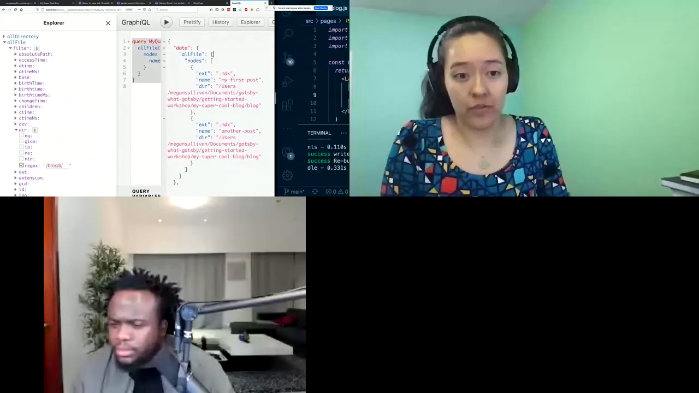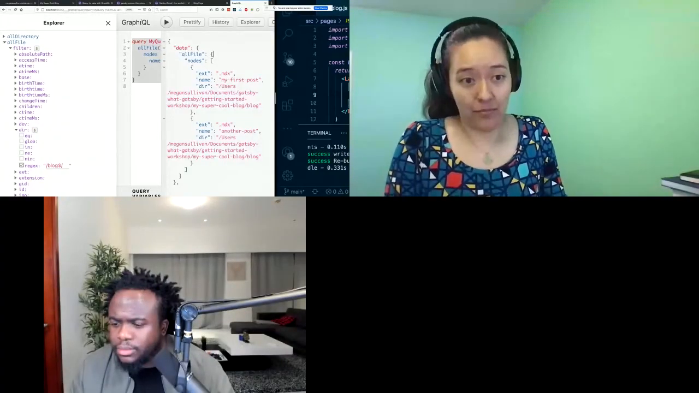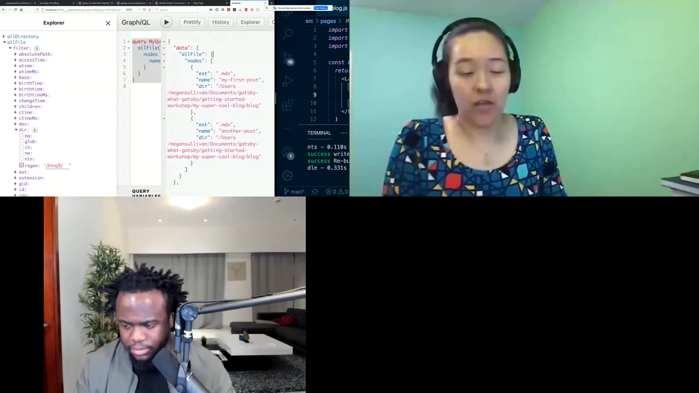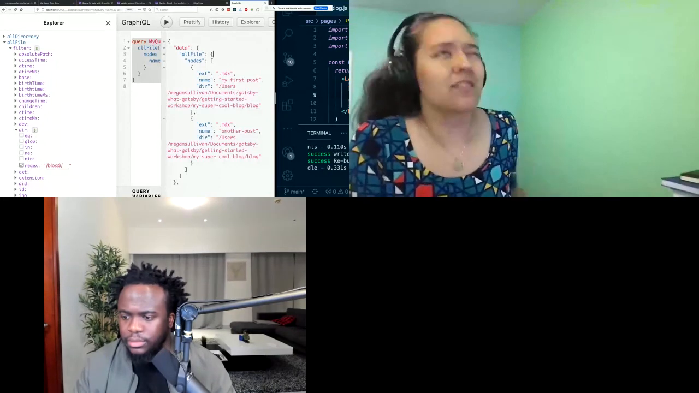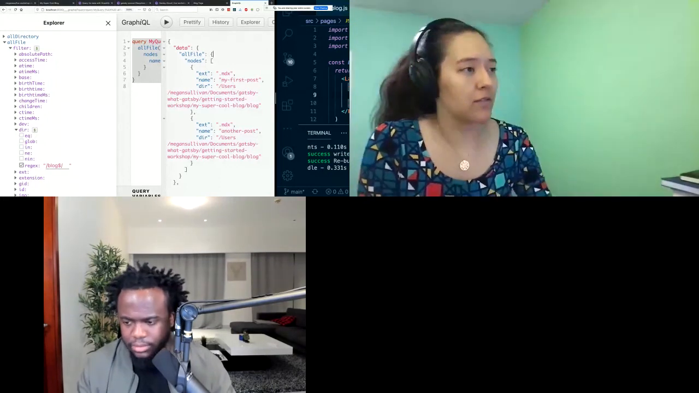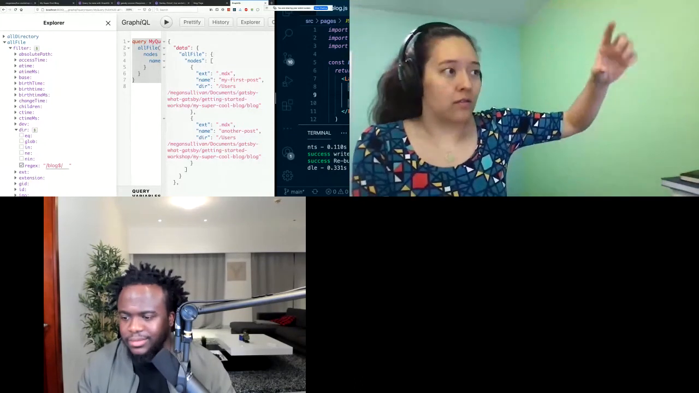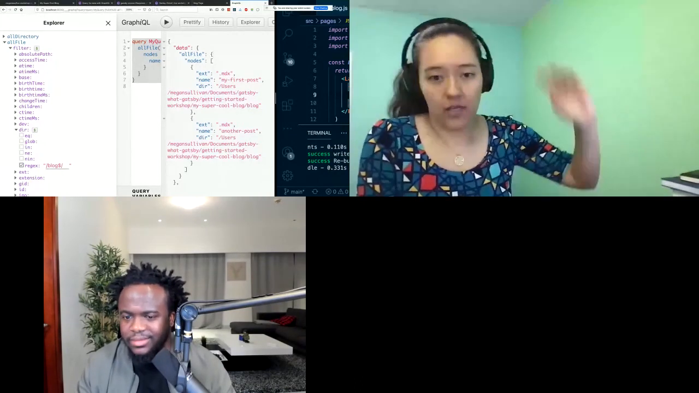And then this nodes property is an array. So what we're going to do is use the JavaScript map function. It's an array method. That's what I was looking for. To loop over all of the node objects in this array and then do something.